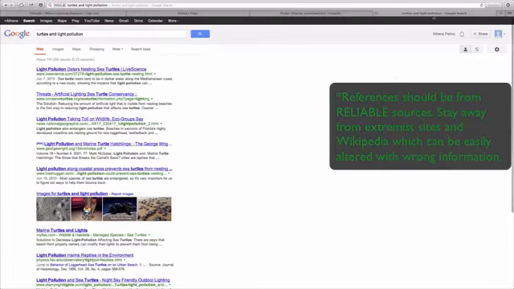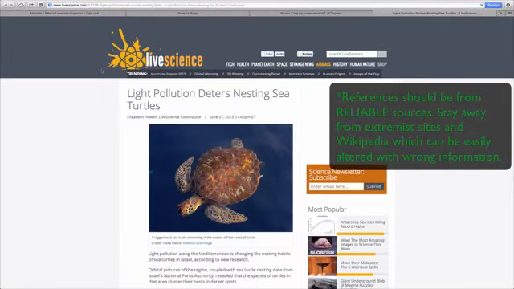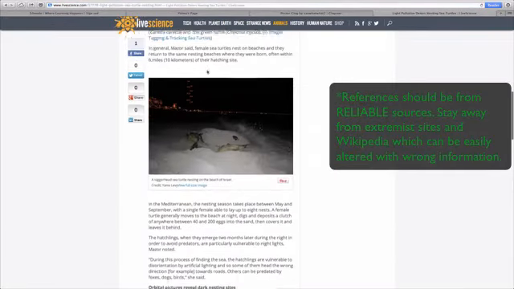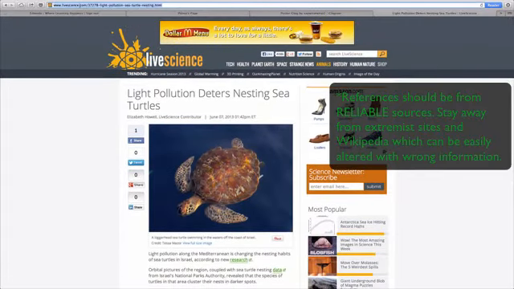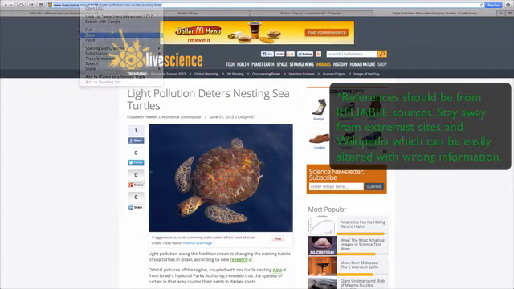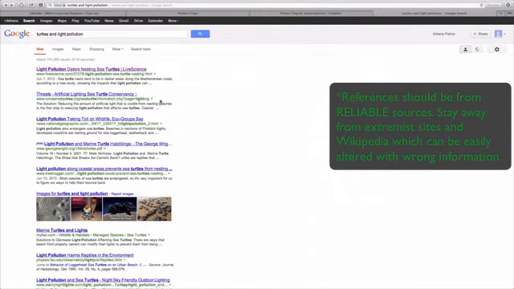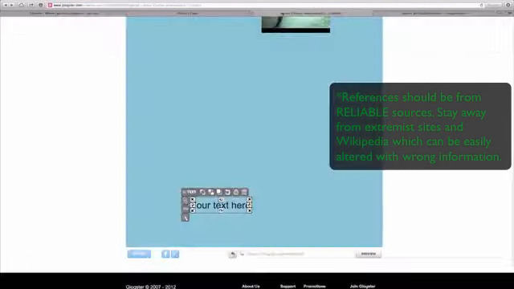And let's say you did a Google search on turtles and light pollution, and these came up, and you opened them up and you read about it, and you got all this information about what's going on with sea turtles and light pollution. You're going to want to copy the link, take it back here, and put it into your Glogster. Okay, so that's one, and you have to have at least 2 in order to get full credit on this for doing research.